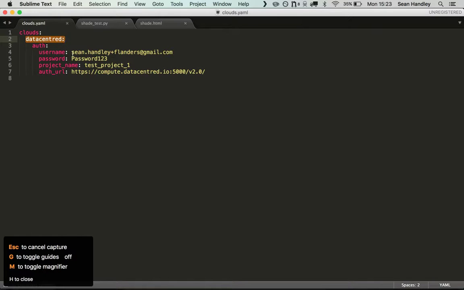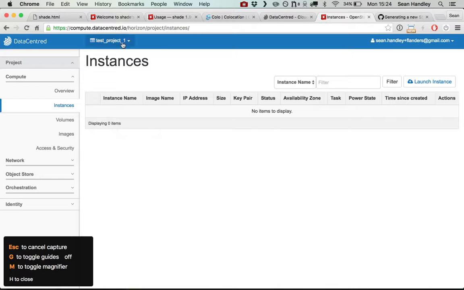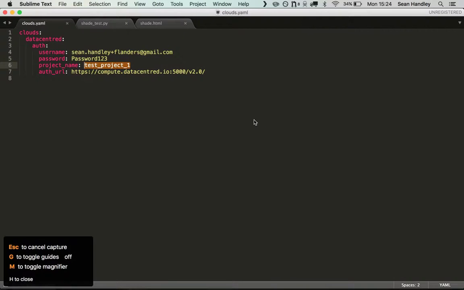Under this, you put your username and the password that you use to log into the Datacentred dashboard. The only other two bits of information that you need are the auth URL, which is the same for everybody all of the time. So that's compute.datacentred.io, port 5000, v2.0/, and that should be enough for it to connect. And then the other thing that you need is the name of the project. So the first project that we have here is Test Project 1. You can see that here in Horizon as well. That all matches up. And here we have a nice blank instances UI with nothing in it.